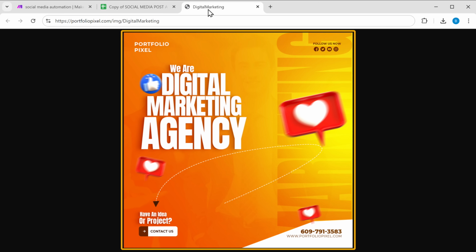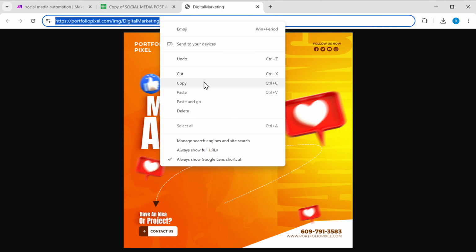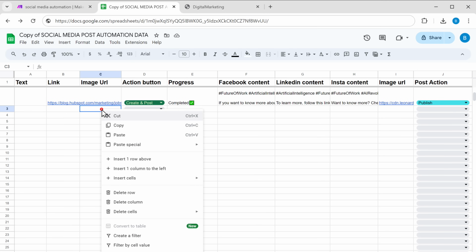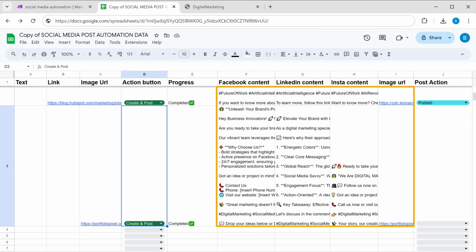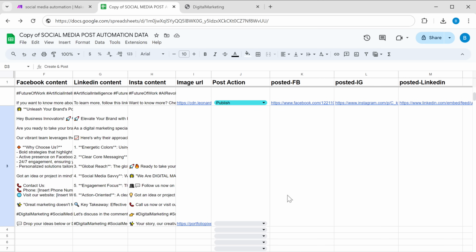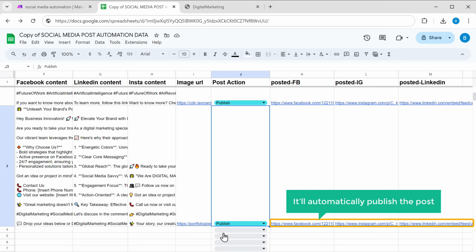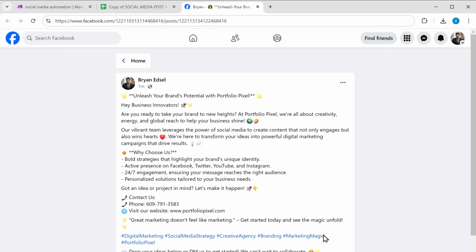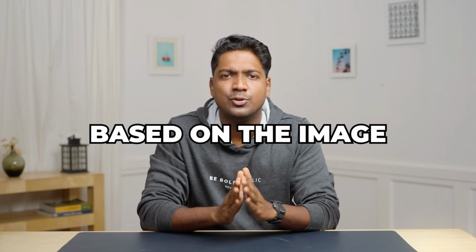This is the image which I am going to use. So let's copy the image URL. Then go back to the sheet. Paste the URL here. Then click here and choose create and post. You can see it has analyzed the image and generated the content based on it. If we click publish, it will automatically publish the post on all our social media accounts. And we can check them out by clicking on these links. Okay, so now we have tested the automation for creating the posts based on an image URL.